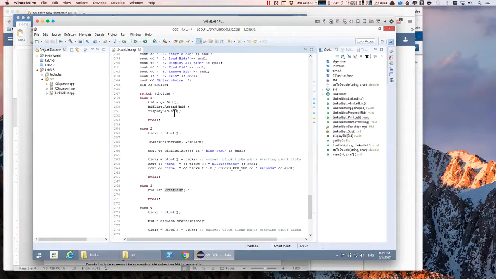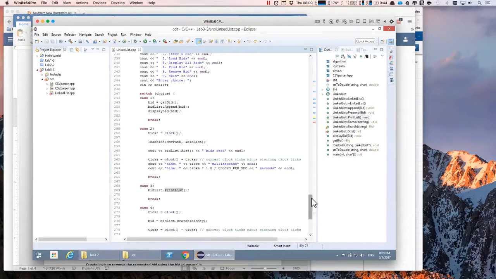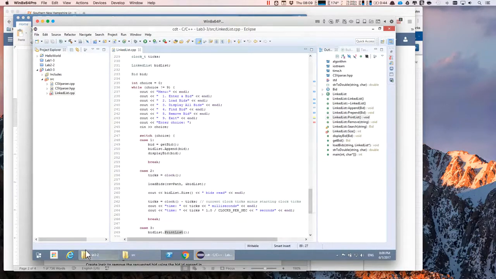The enter bid we just left, that's from before. That's not really interesting. The load one is the interesting one. So we're going to have to implement a load bids method. And we've got a print and a search.